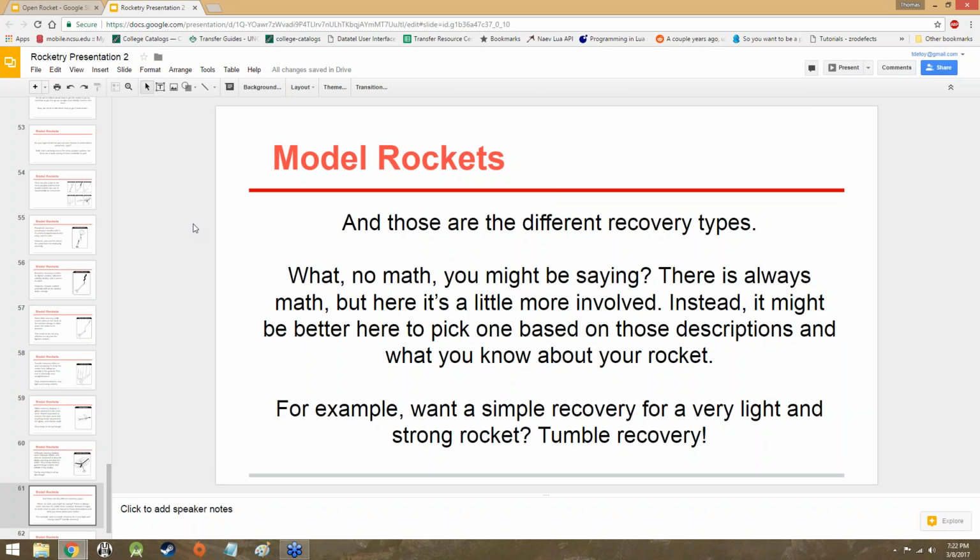And those are the different recovery types. Well, just a sampling of some of them. And you might be saying, hey, no math. Well, there's always math involved, but here it's a little bit more complex and a little bit less accessible. So, and even less necessary to know.